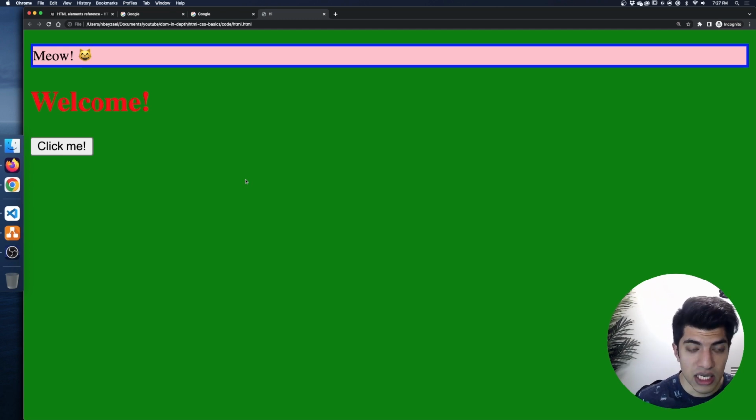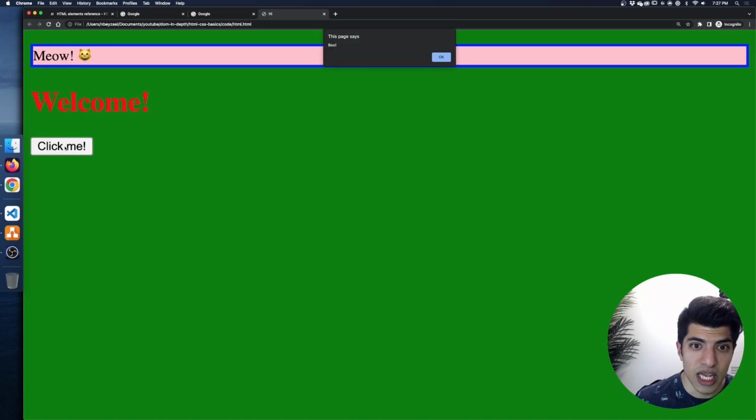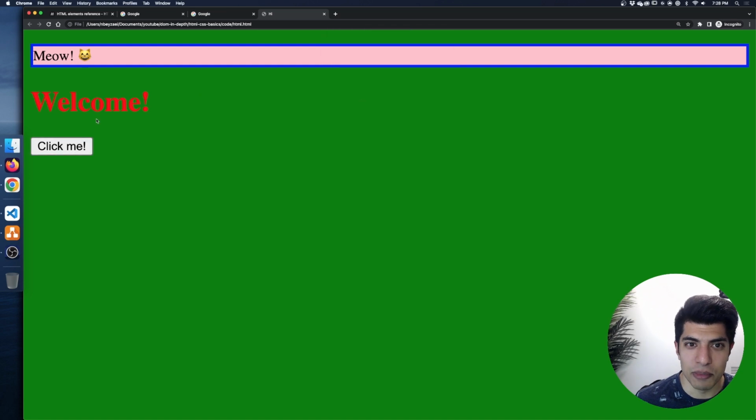So that said, let's see what happens if we click this button after I've reloaded the page and saved the file. And there we go, right? It's a little bit small on my screen because I can't actually zoom in on this one, but it's going to say this page says boo in this case, right? And if I click OK, click it one more time, it comes up again, right? Look at that. It's beautiful. Boo. Amazing.